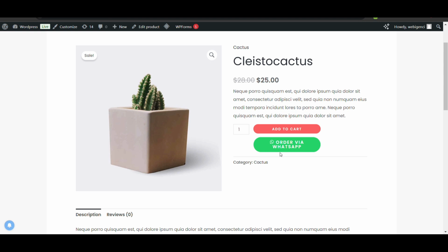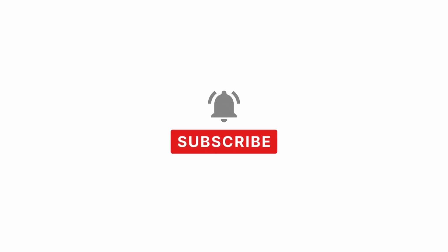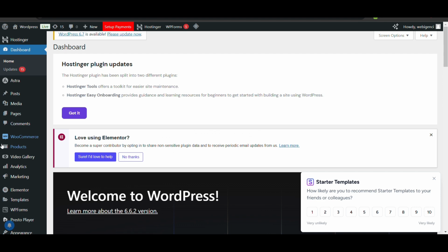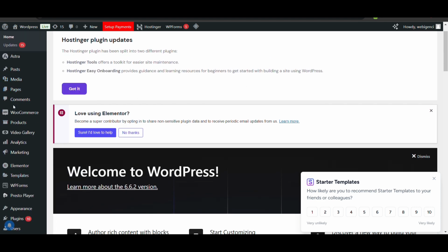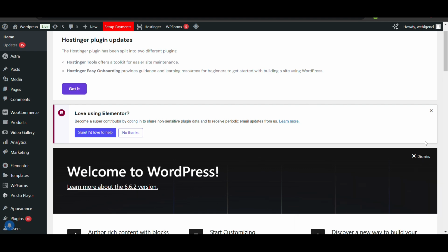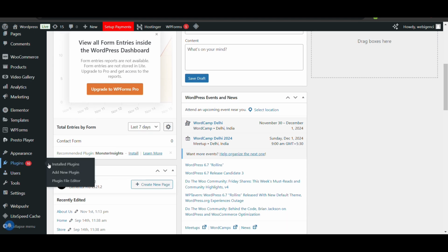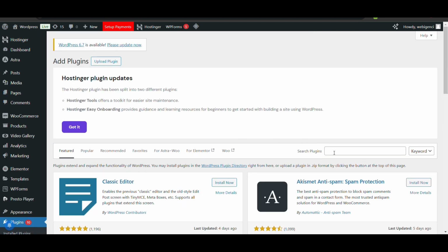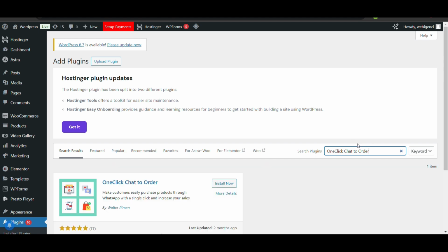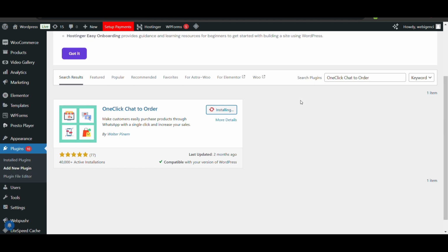It will fetch all the details, and if you want to add a custom message or hide anything, you can. Okay, let's go. Now, to add a WhatsApp chat feature through which users can easily order through WhatsApp, we'll go to plugins and click on add new. Now here, search for one click chat to order, through which we'll set up a WhatsApp chat order button through which users can order.